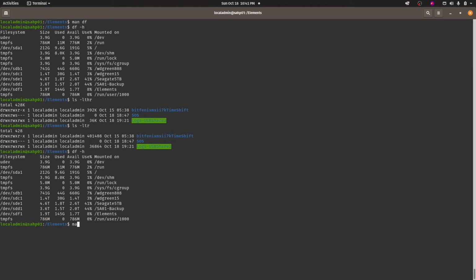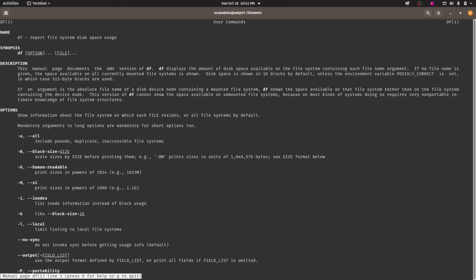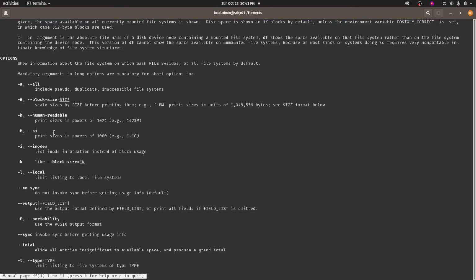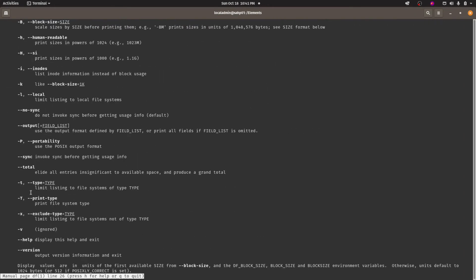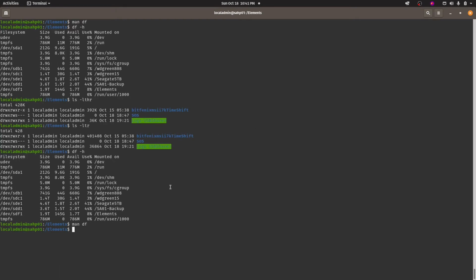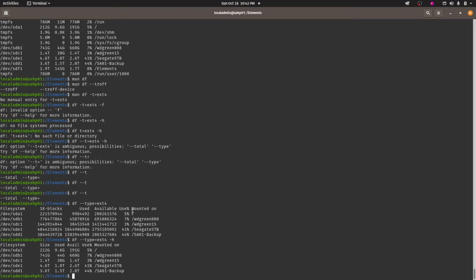Now there's a whole heap of other options in the man page. If I open up the man page for df here, we can see that we've got type. We can limit the listing by type. So if I want to only list ext4, I suppose I could probably do that. Now we're listing only the ext4 types here, and we've got the mount point. So a little bit more use there.